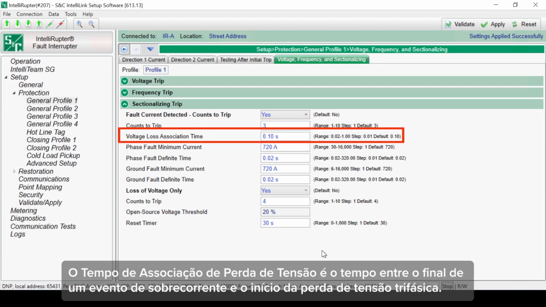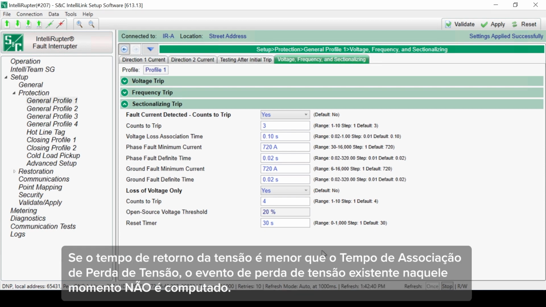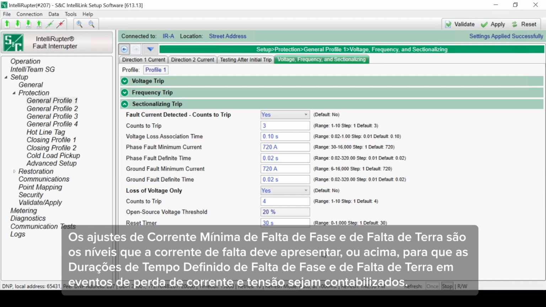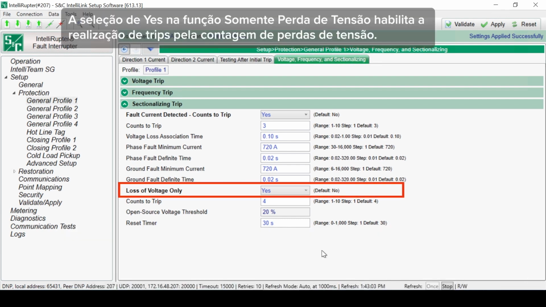The voltage loss association time is the time between the end of an overcurrent event and the start of the three-phase voltage loss. If the voltage return is shorter than the voltage loss association time, the current voltage loss event will not be counted. Phase fault and ground fault minimum current settings are the levels the fault current must be at or above for the phase fault and ground fault definite time durations for the current voltage loss event to be counted. Selecting Yes for the loss of voltage only functions enables tripping on voltage loss counts.